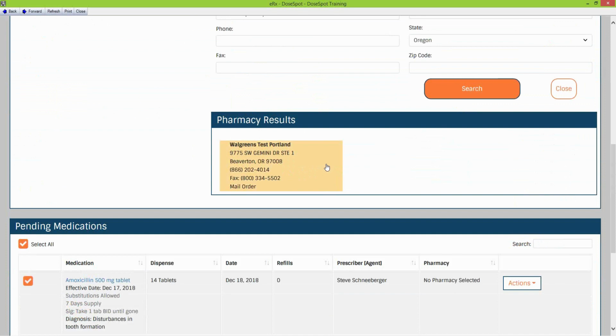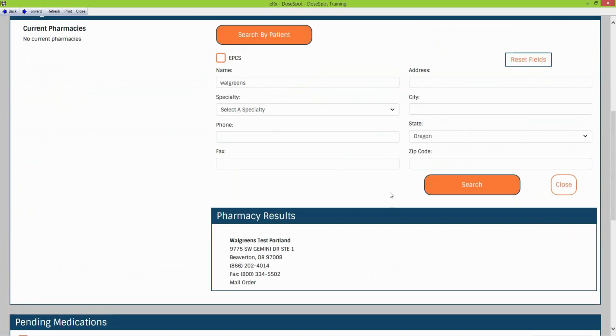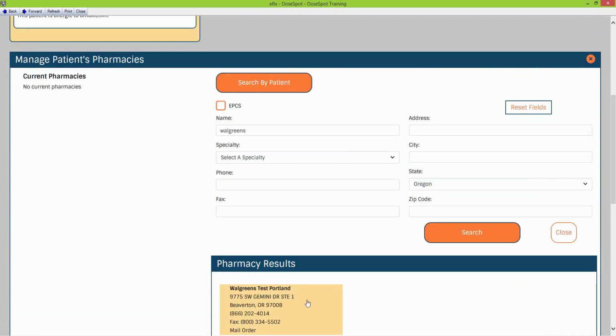So again, this database that you have here is a very large database that is constantly updated. So you shouldn't have any problems when a patient tells you what pharmacy they need it sent to, in getting in touch with that pharmacy or being able to send to that pharmacy. So I'm going to select my pharmacy just by clicking on the name.